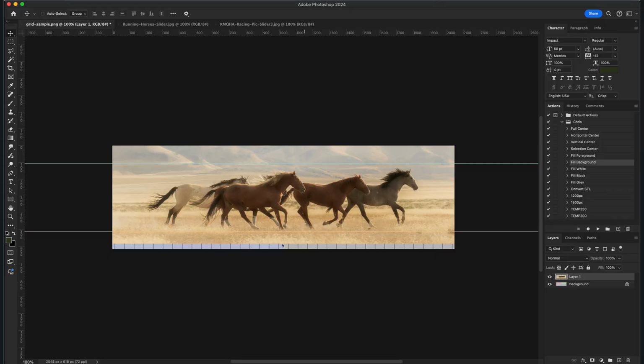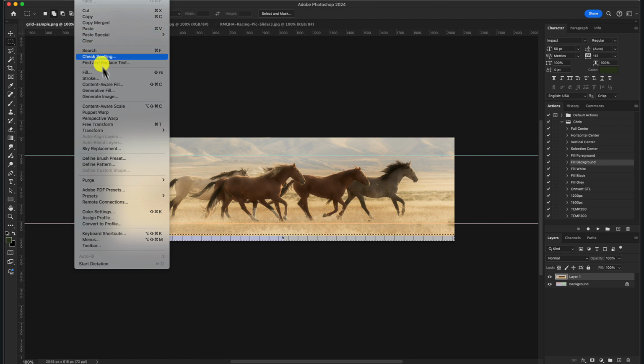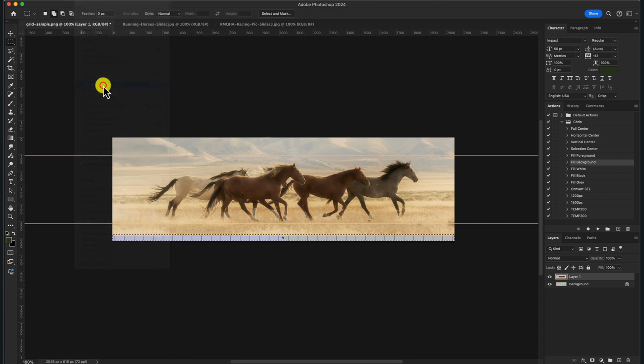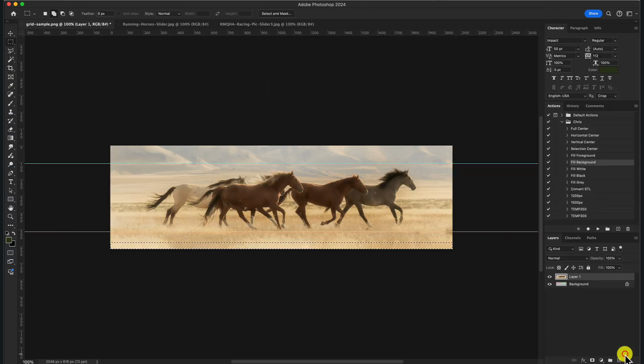So we're going to come down here. We're going to use the select box, and we're going to select that grid line down there. So we have it all selected. Then we're going to come up to Photoshop, and we're going to go to Edit, and we're going to go to Content Aware Fill. And it's going to show us this is what it's using, and this is how it filled it. So we're going to say OK.